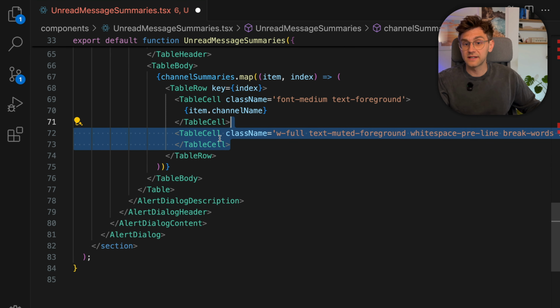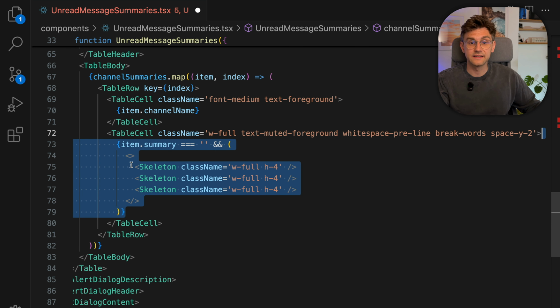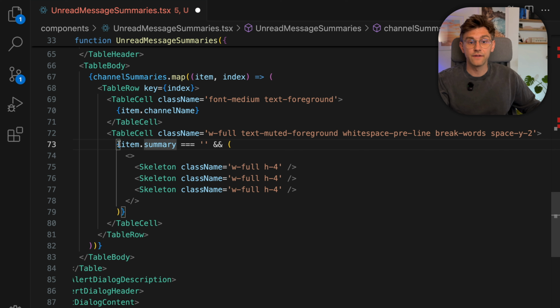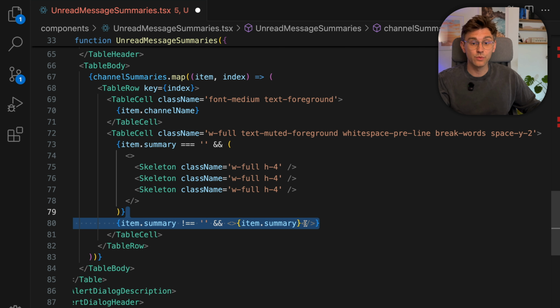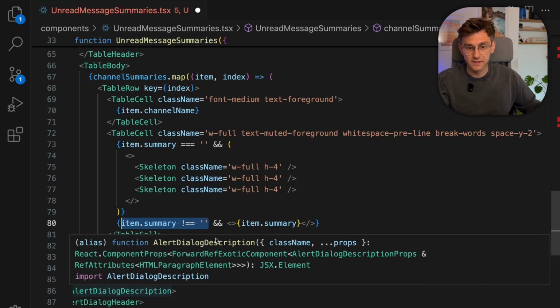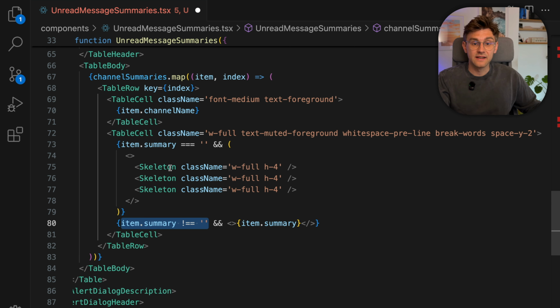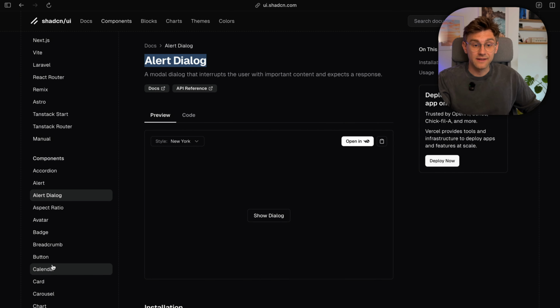And then we have another table cell that has either a number of skeletons if the summaries are empty, which indicates a loading state for us, or if that's not the case, we simply show the item.summary if the string is not empty. Both the table and the skeleton are again shadcn components.